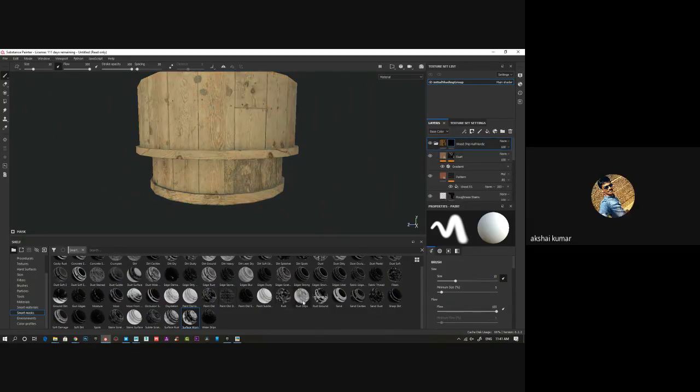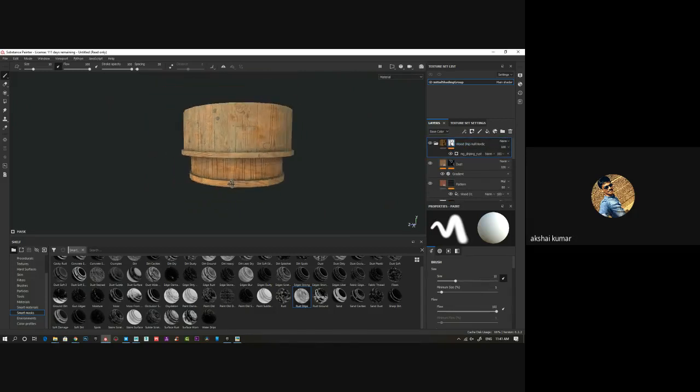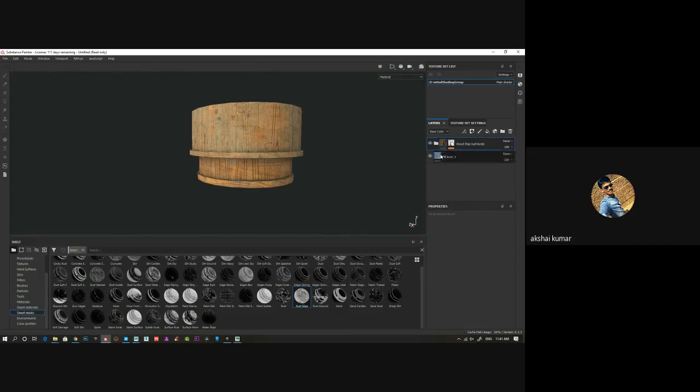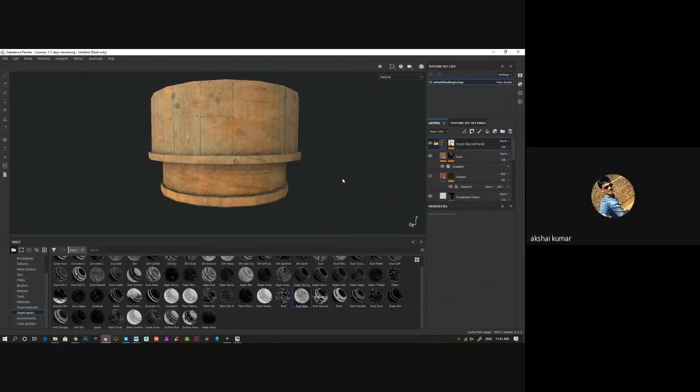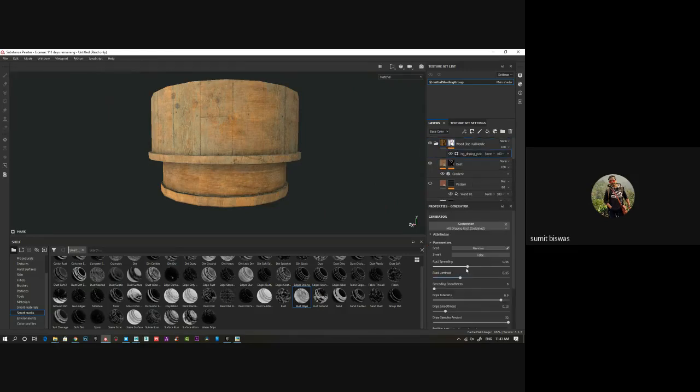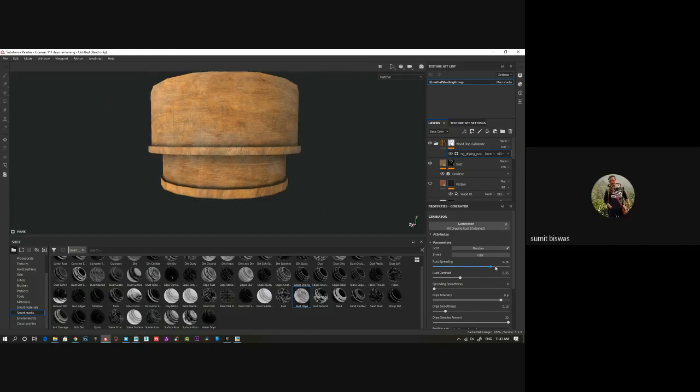Sir, if I add that mask, if I don't want this place, I want only this place. Can I adjust like that? After adding this mask, this detail came, the root kind of wood. If I don't want this place, can I paint like that? If you don't want this thing in this place, you can just adjust the dripping. It's a mask, right? You have entire control over it. Okay, sir. So you can modify things.